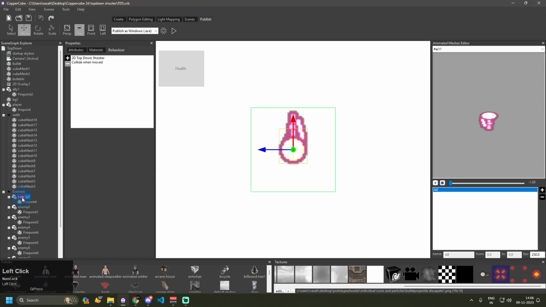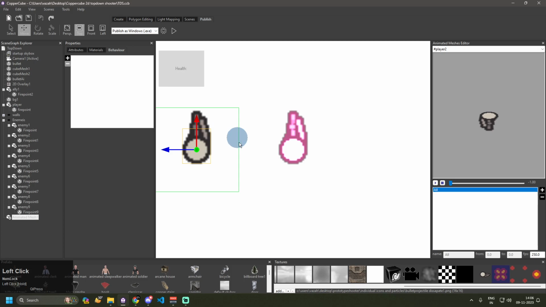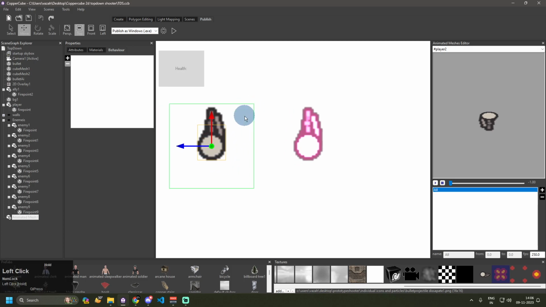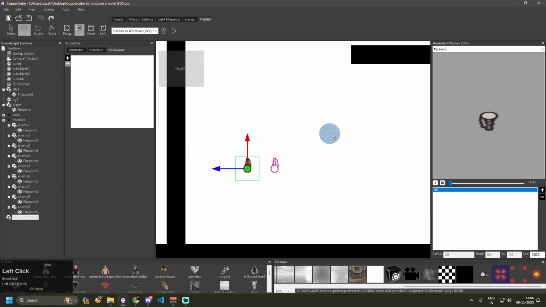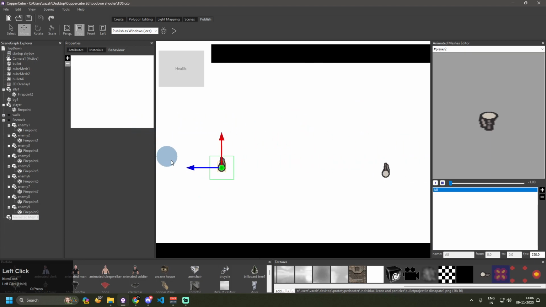So let's say we have this enemy one here, which is our player one, and this is our player two, and I'm going to show you in a moment. Let's just create an instance for player two. And now we have this animated mesh. This is our player two. And now if I move it like here, you can see we have two players.